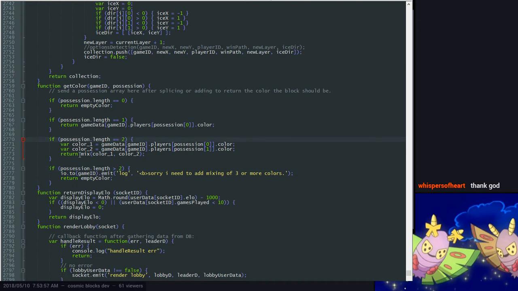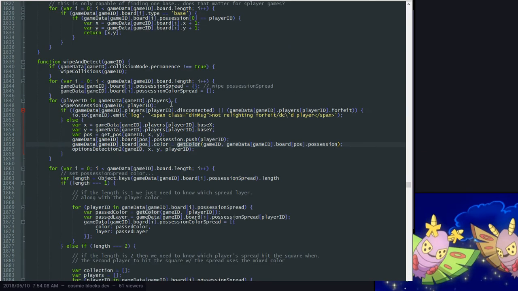But yeah, so I'm returning the color, but get color, this function returns a hex value for the board. So if I look at get color, here we're setting a board position's color, which again, this should not happen. The block has the possession, so the block already knows. The board knows who has possession.